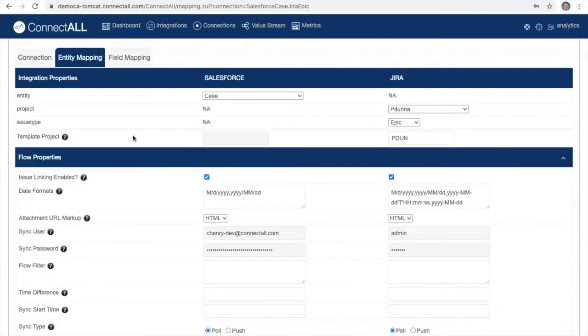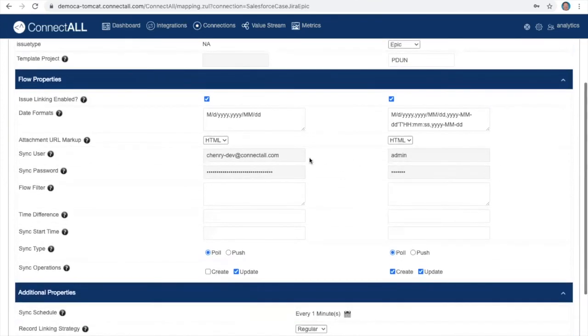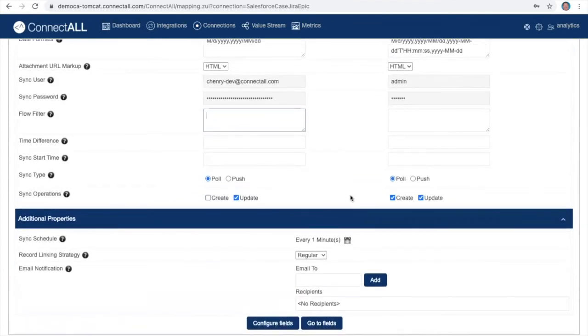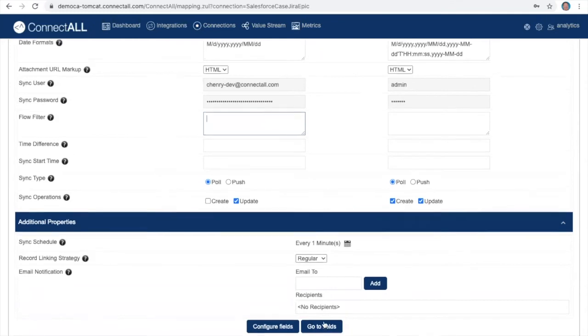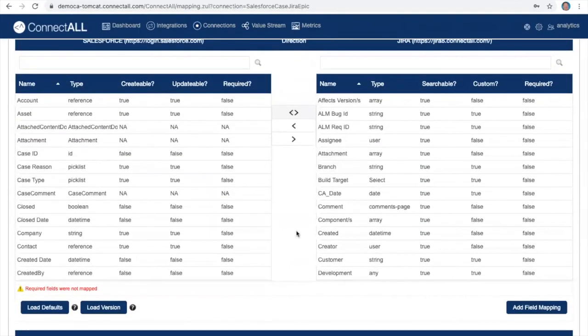I can get into my entity mapping, and this is where you're going to find what kind of artifacts. So in this case to Epic. You're going to define the projects. You're going to define your filters if you want. You're going to define create and update, and then ultimately your scheduling. And then lastly, you have your field mapping section where you can get into actually mapping the fields.